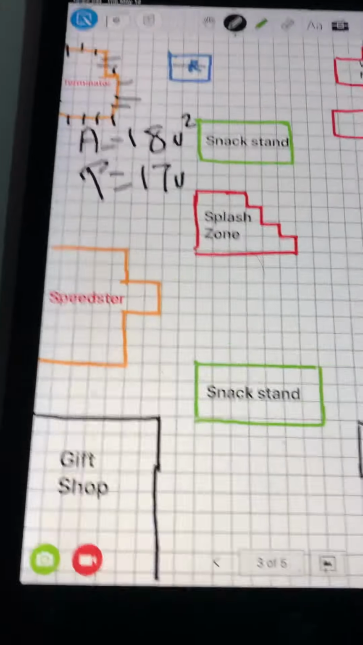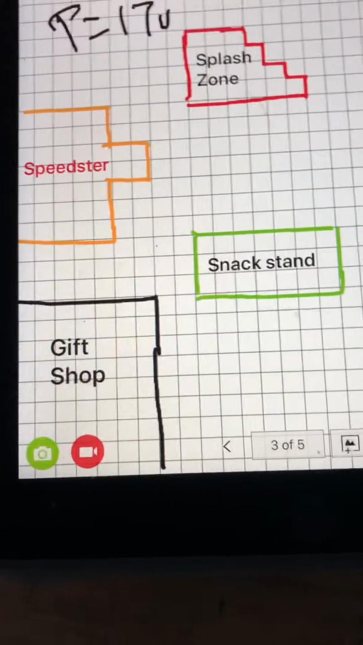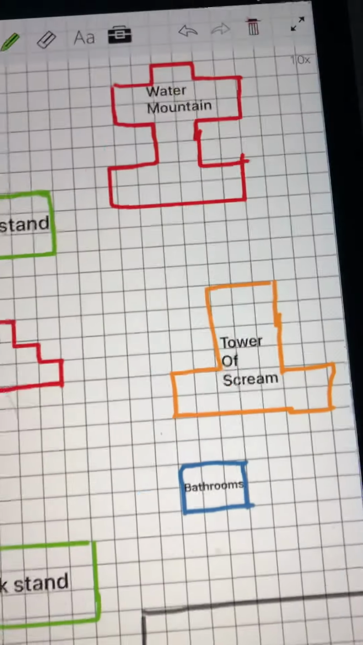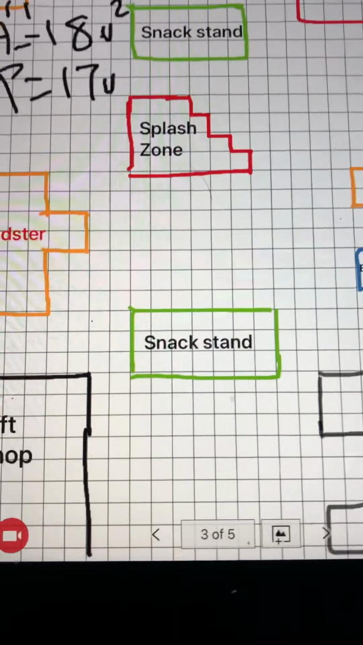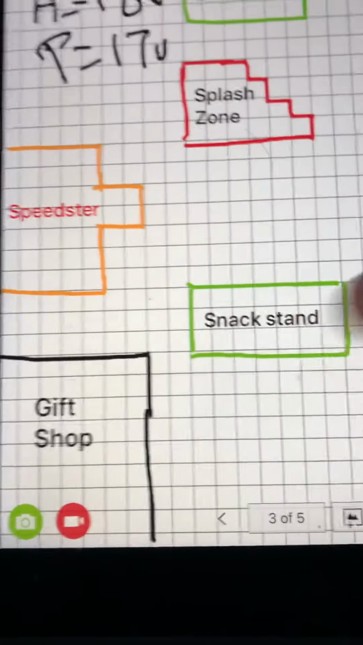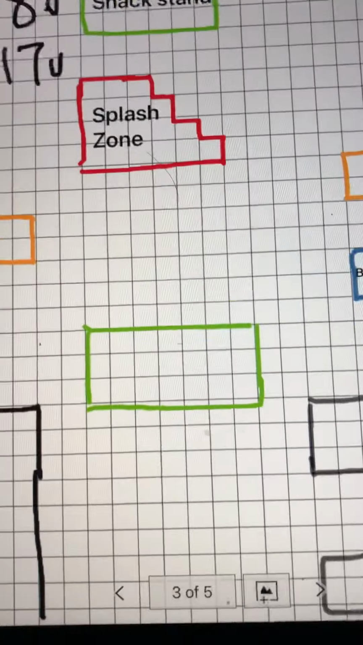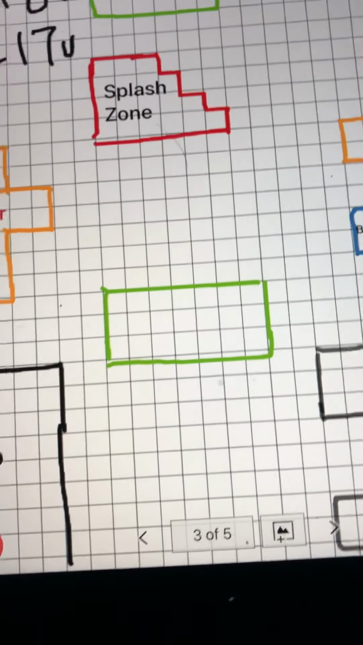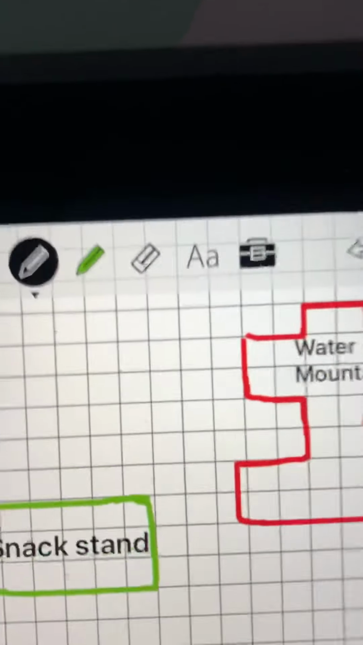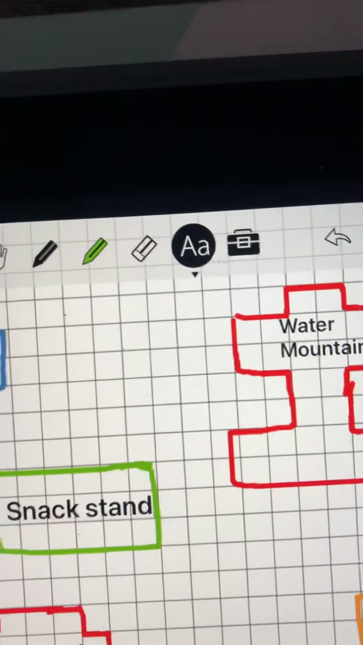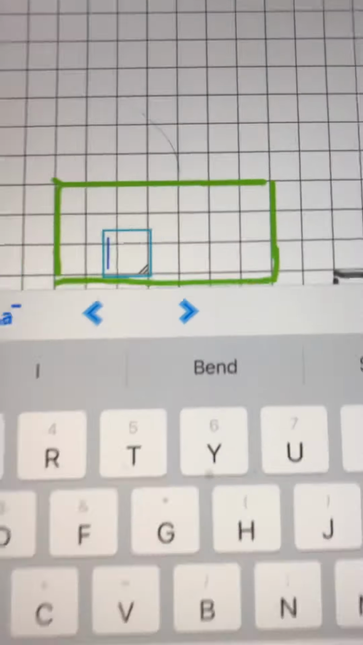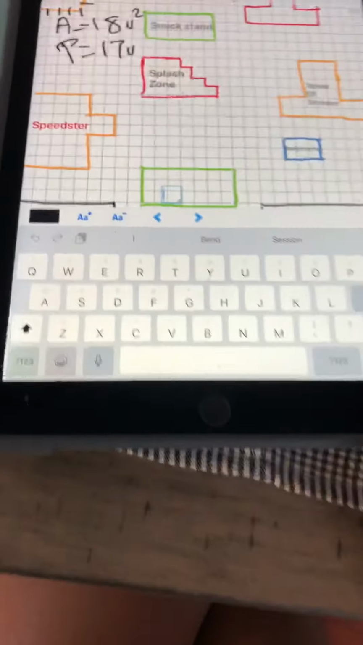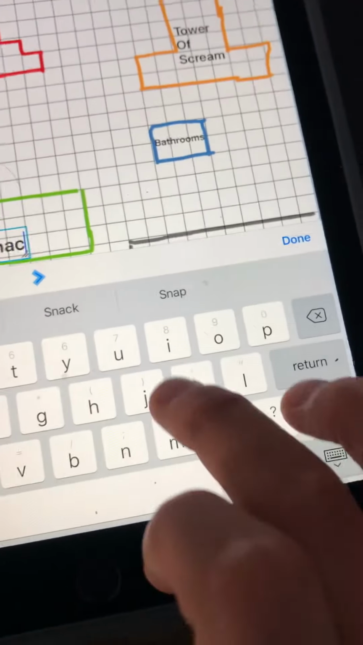Now, you notice that on the inside, I have typed the names of whatever it is on my blueprint. So I'll show you how to do that real quick. So let me erase this snack stand. So let's say you drew a rectangle, you want it to be whatever you want it to be. Go up here to the top and click the A, okay? Once you click that, come and click, and you see a little box shows up and your keyboard should pop up too. Go ahead and just type in whatever you want it to be.